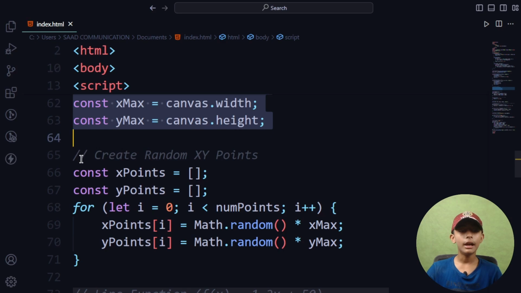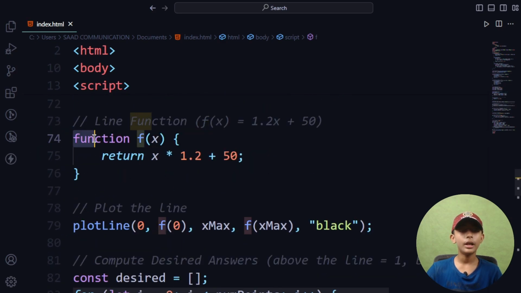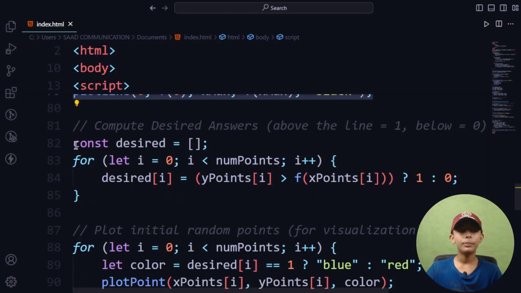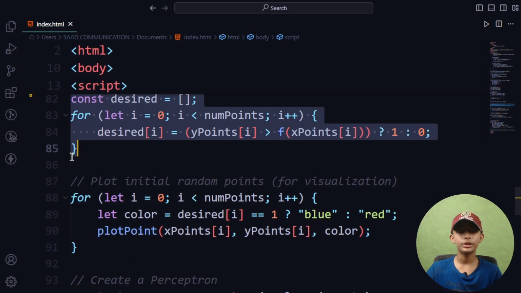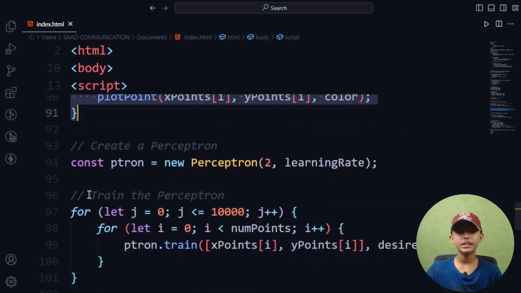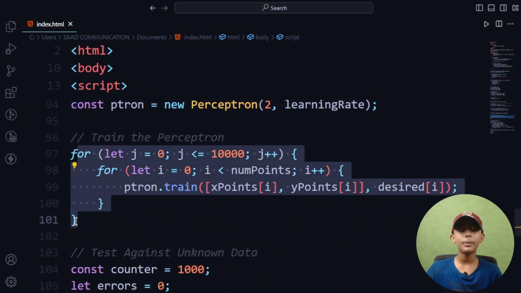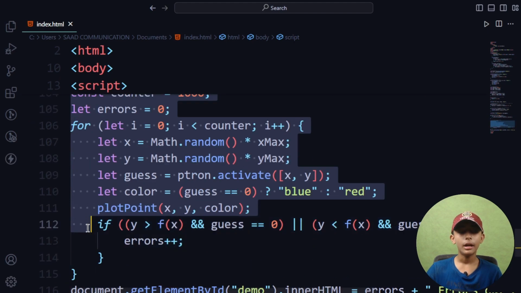And then here I will create random xy points. Then I give the line function f(x) equals 1.2x plus 50, and here I will plot the line, and complete the desired answers: above the line equals 1, below the line 0. Here I will plot the initial random points for visualization, create a perceptron, train the perceptron, and test it against unknown data.